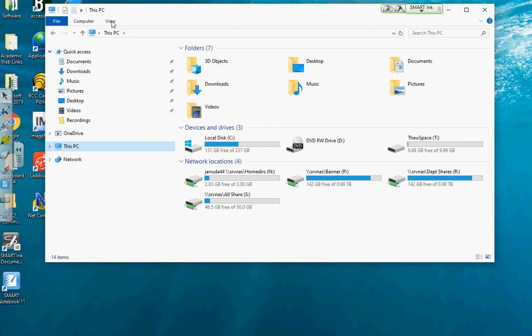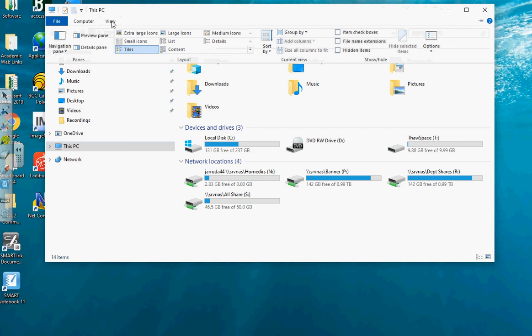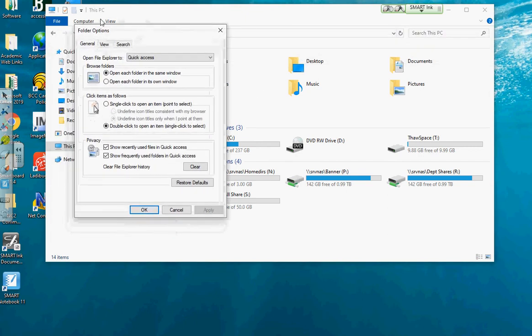Okay, and to do that, you would click on the View option over here, the View menu, and then go to Options. There's umpteen ways to get to this next dialog box, okay? But this is the quickest way. So I'm going to go to View, and I'm going to go to Options. And from here, it opens up the Folder Options dialog box.